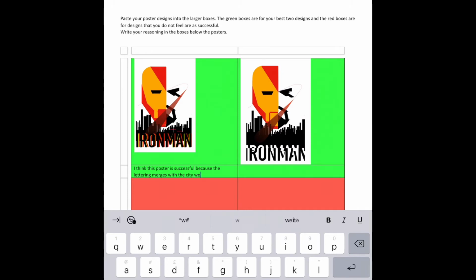So I think this one's successful because the lettering merges with the city well. So I quite like the way that the black of the Iron Man letters join into the black of the city, but because I've added those colours, you can still read it, so it's still legible. But that's just the lettering. So I kind of want to say a little bit about the imagery I've used or the style I've used. So I was talking a wee bit more about the layout and the colours here.